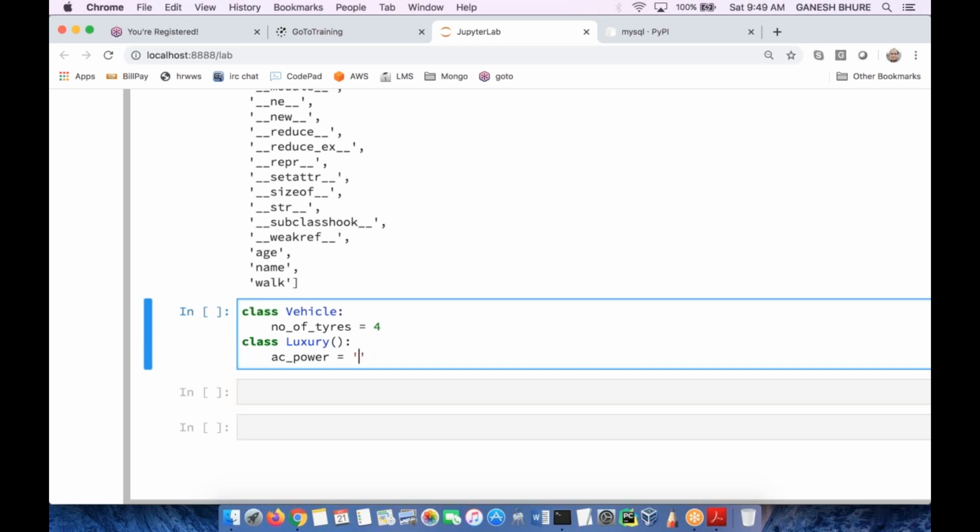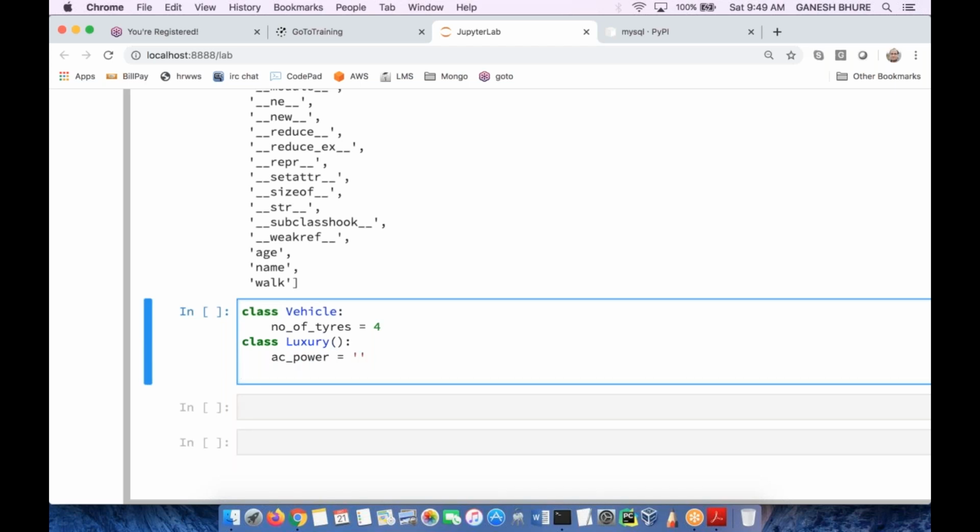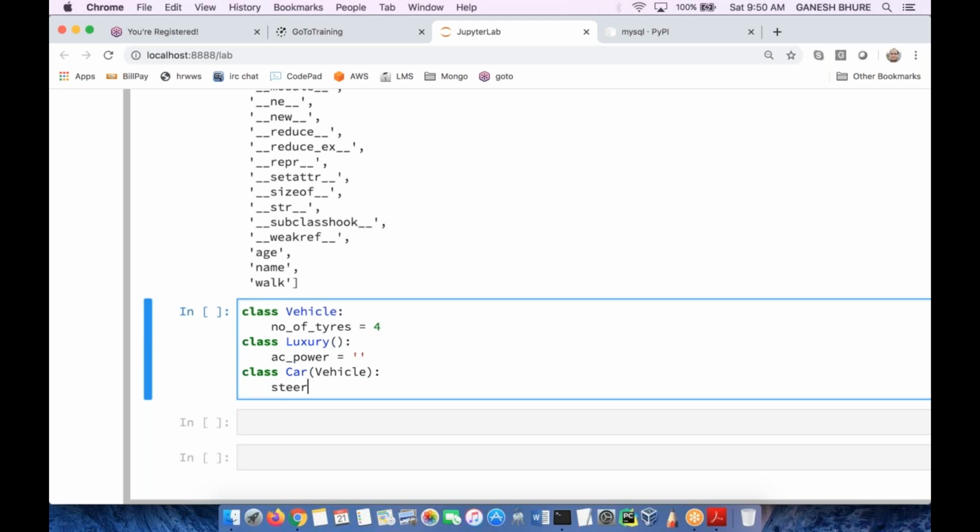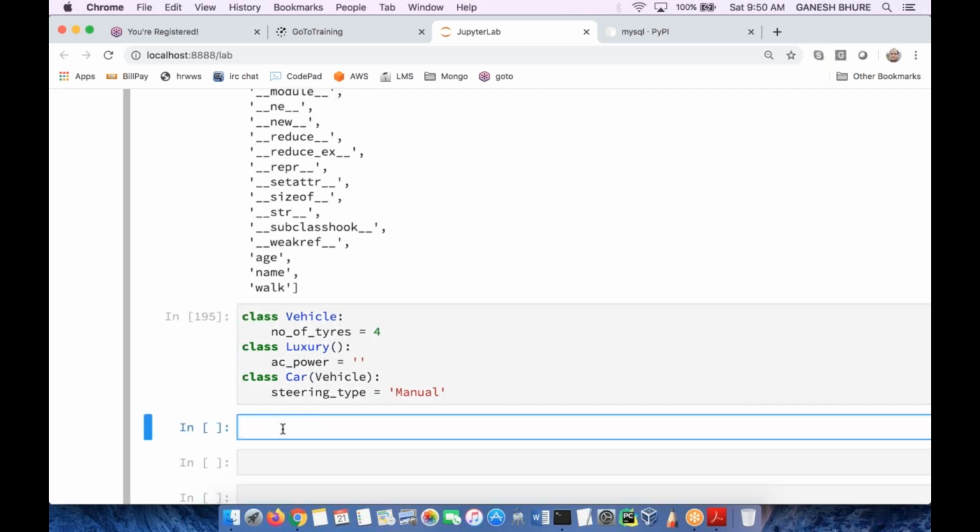Or I have some AC power, right? Maybe then class car, right? And now I can inherit from this vehicle class. Okay, and I will have, let's say, steering type. I'm just taking some example, guys. We can take some other good real-time examples also, but I just want to make sure you guys get the concept first.